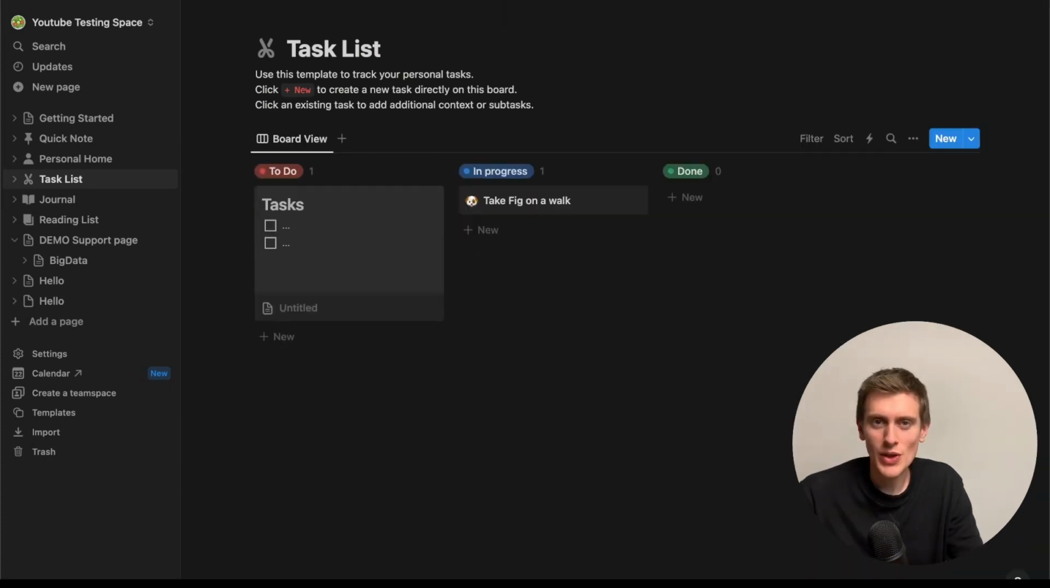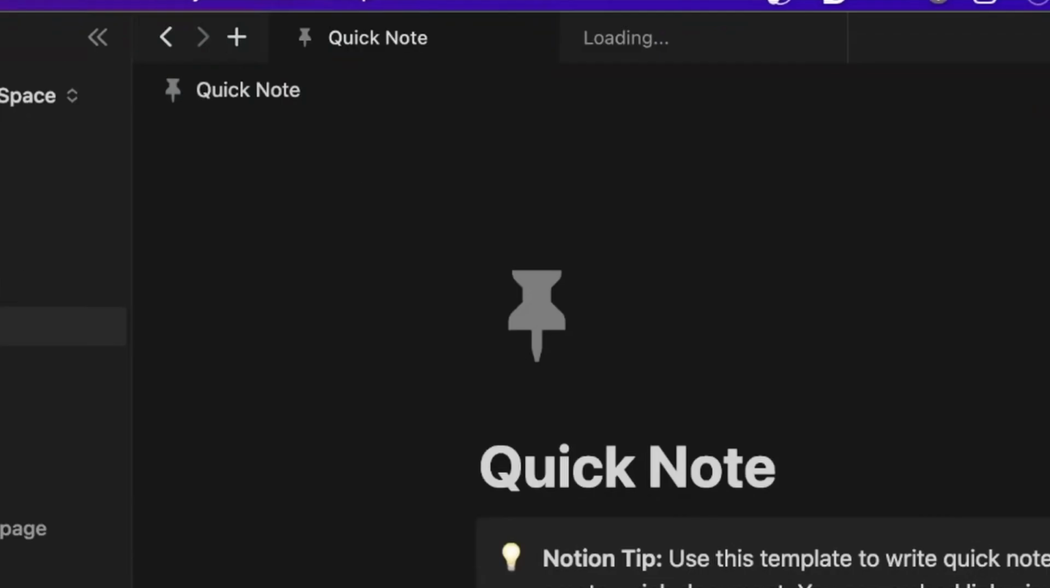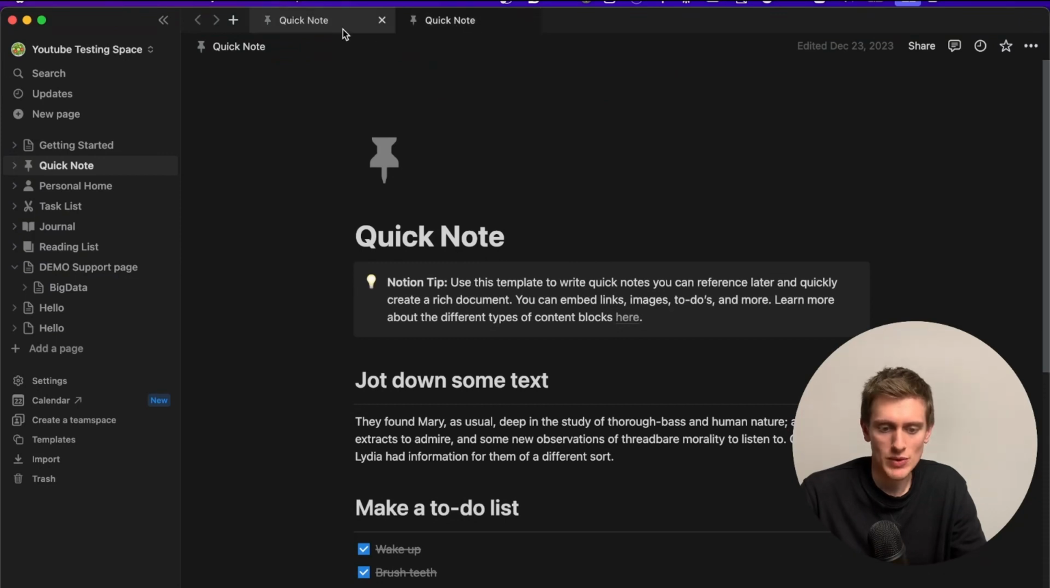Now, did you know that Notion also has tabs? You didn't know, did you? To open a page in a new tab, just hold Command or Control and click on a page. So what this will do is just open this tabbing interface like you're used to in Chrome or Safari or any web browser, and you'll be able to have multiple tabs and have different pages open at the same time.